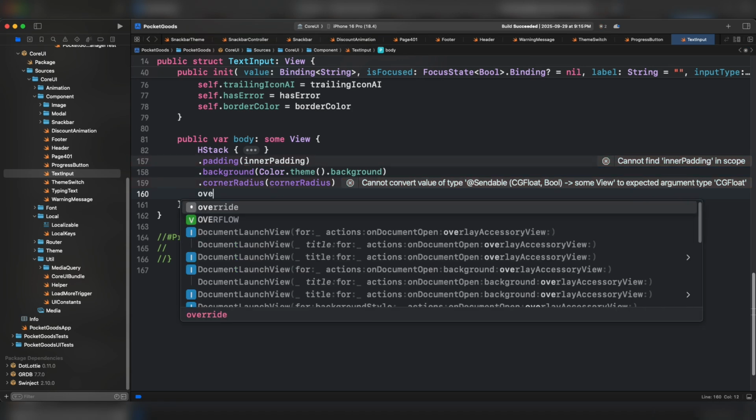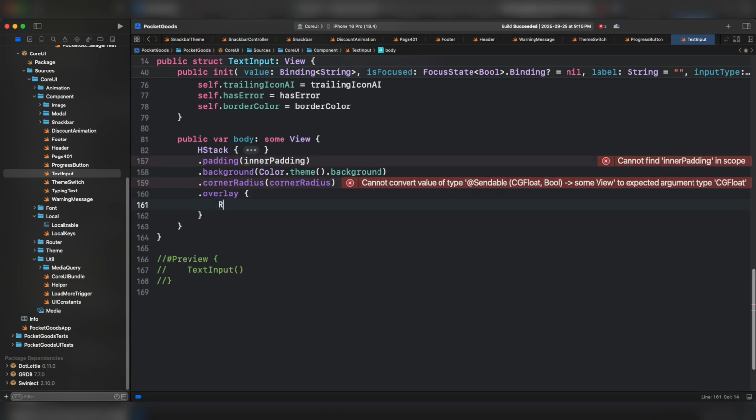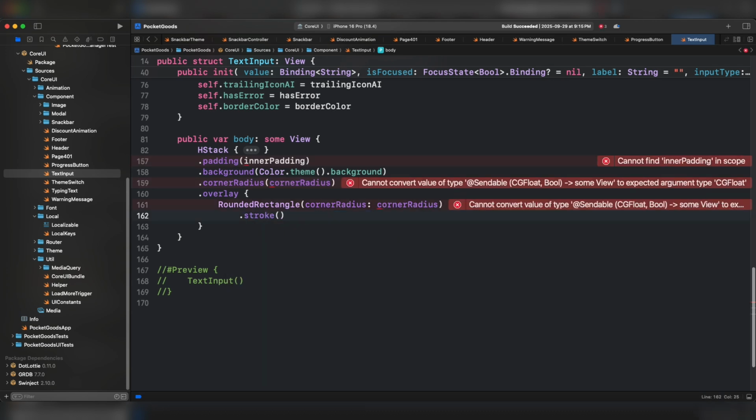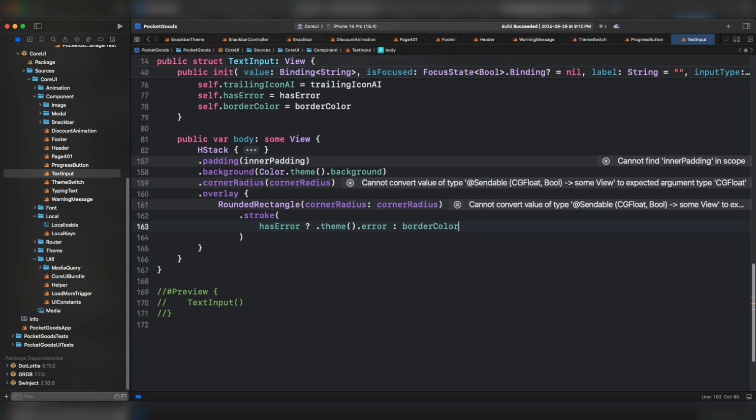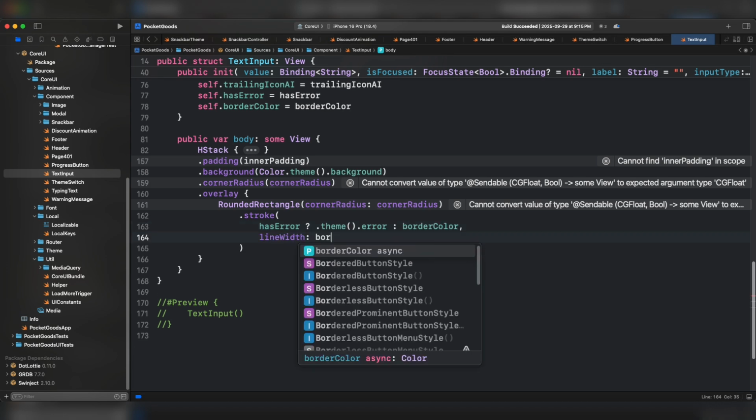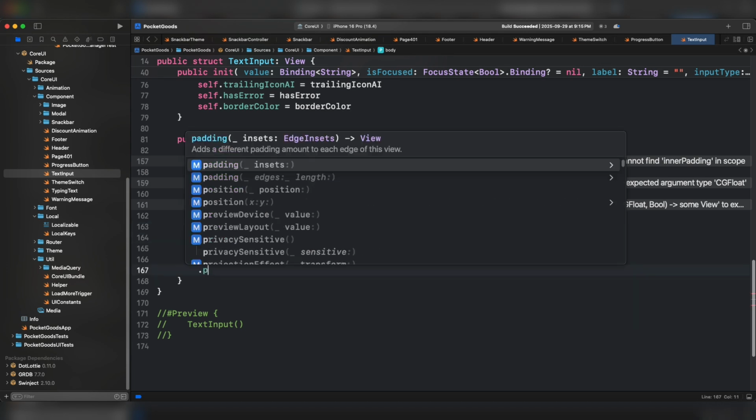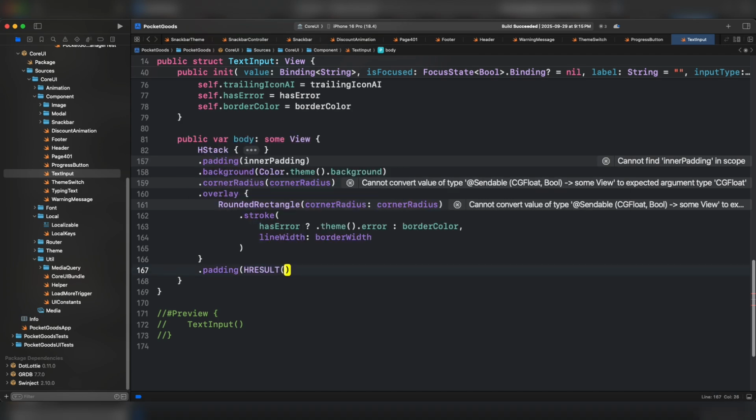Therefore, I'm going to use overlay. I will use the rounded rectangle with a corner radius. I will specify here the stroke, and it has to vary from whether we have an error under validation or not, by doing hasError, error from theming, and otherwise border color. And for the line width, border width, and I would like to apply here an overall padding horizontally and vertically.